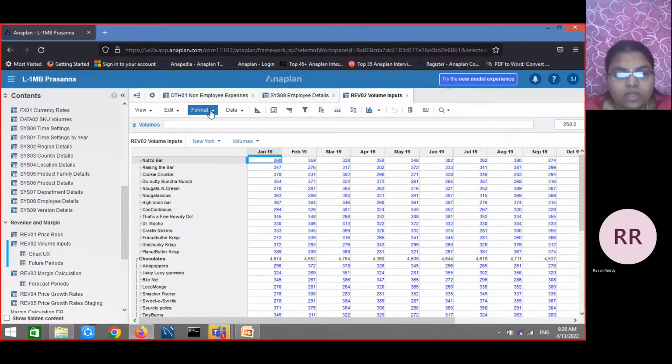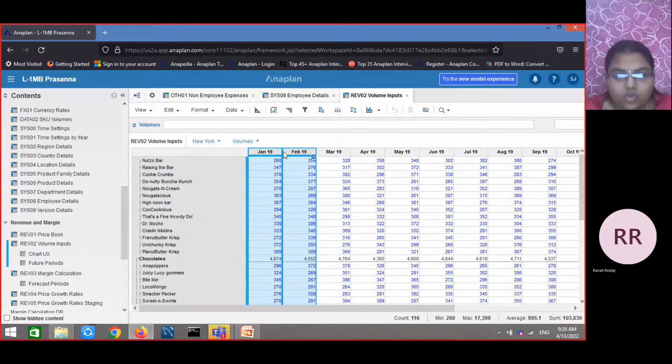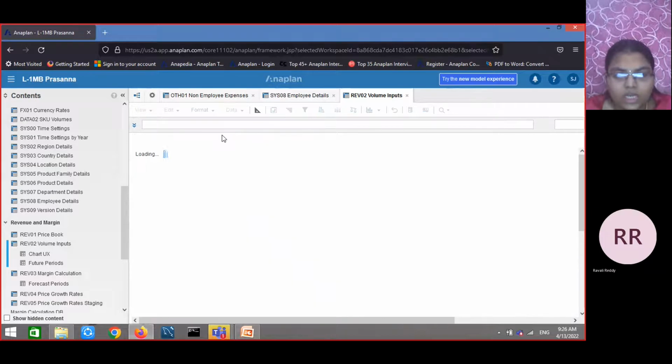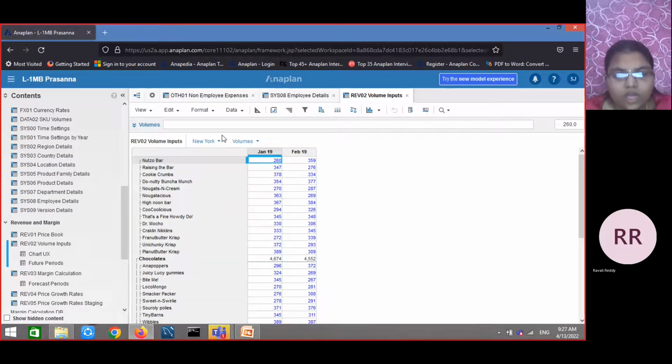The other one is show and hide. So let me select this. We only need these two things to show. So we have selected these two. I'm going to Format and Show Selection. Okay, so this is the only thing that is represented. This is how show selection is used.